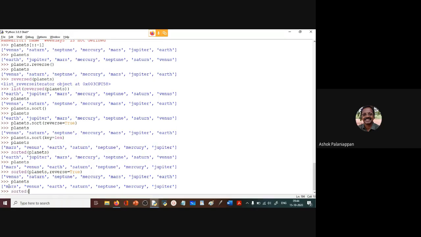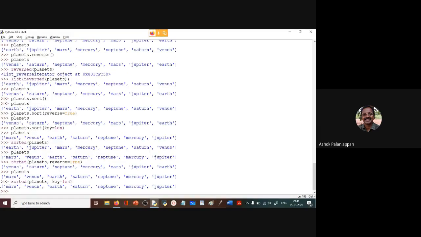Now, suppose I want to do the sorting based on the length of the elements. This is also possible. It's the same syntax as we used for sort, except that here the key is equal to len as a second argument to sorted. And now you see it has returned the sorted list.